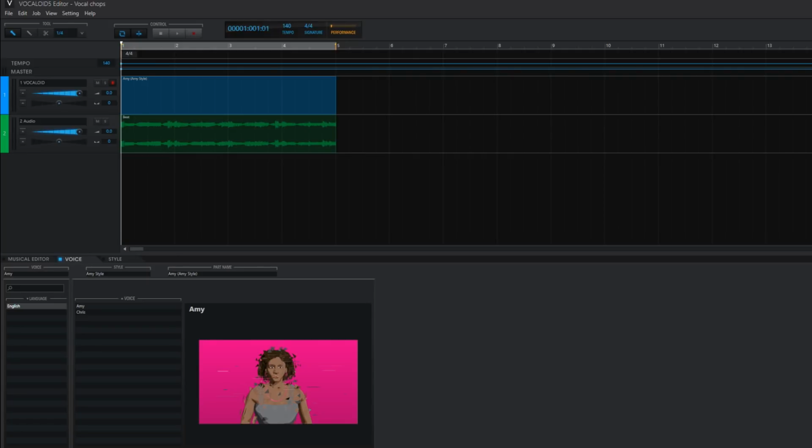VOCALOID5 is an audio instrument where you can create vocals with just a software. In this episode, I'm going to show you how you can create vocal chops with this amazing software, and it's pretty easy, so let's get straight into this.